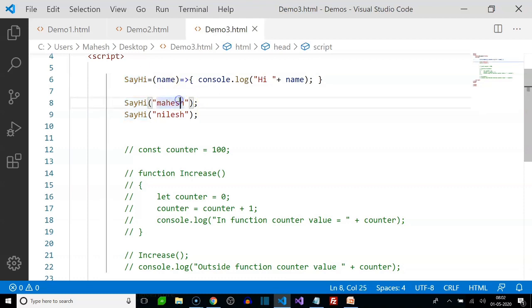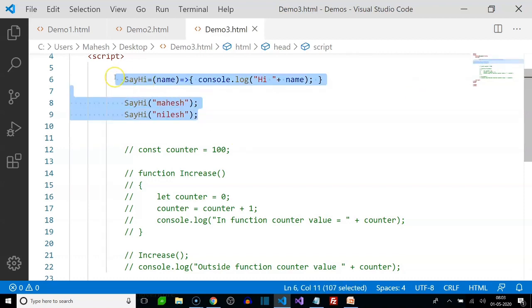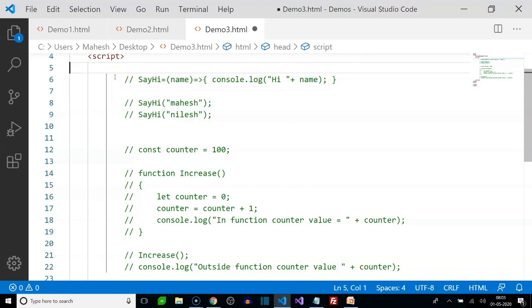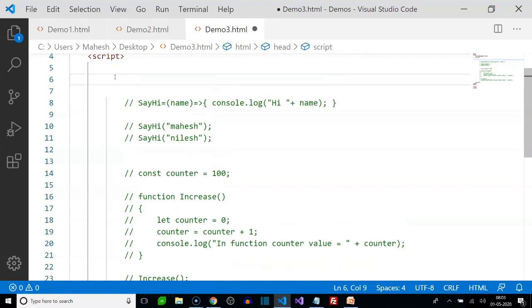So this is shorthand syntax, and those who are from C# background may see this syntax is similar to lambda expression syntax. So this is arrow operator syntax or arrow function syntax that we have. So this is again something new, which execution wise is short code and a bit faster.